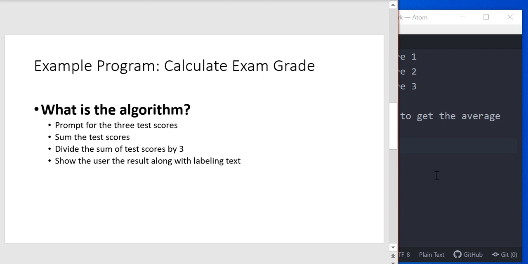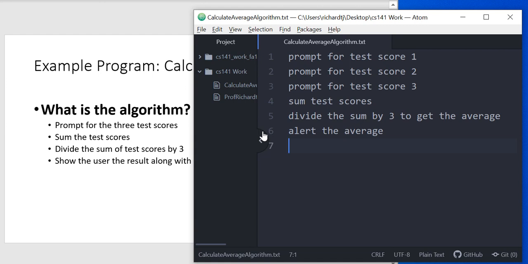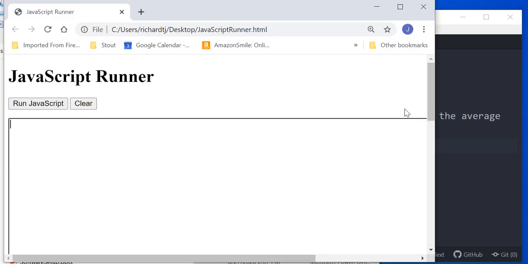So let's actually go ahead and implement this. We have two different tools we can use for implementing the algorithm. We have the HTML page that simply runs the JavaScript that you could download in a previous lesson, or we also have our JavaScript runner. So let's go ahead and try it in the JavaScript runner.